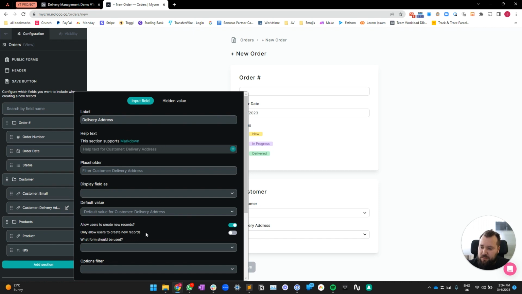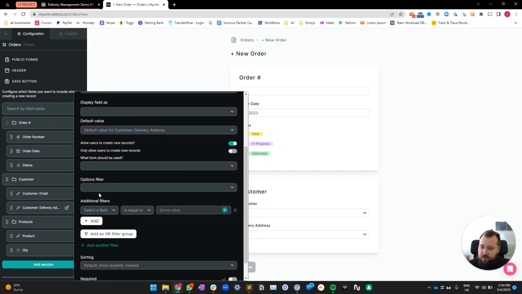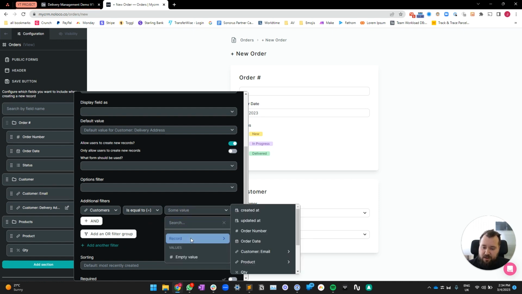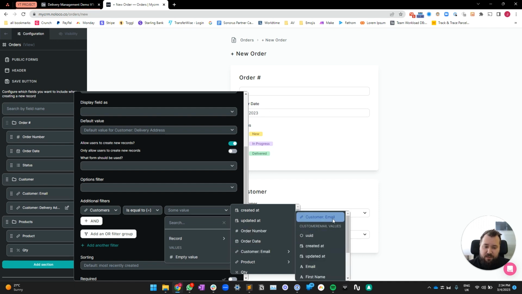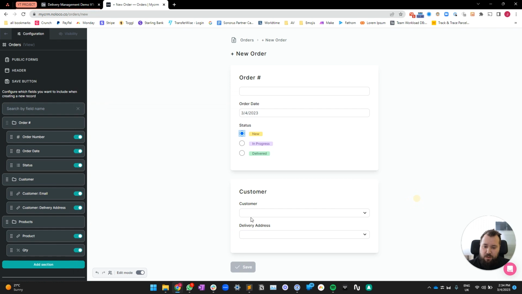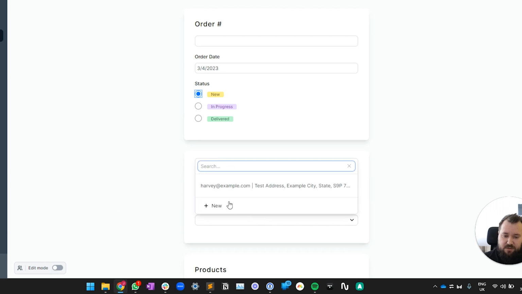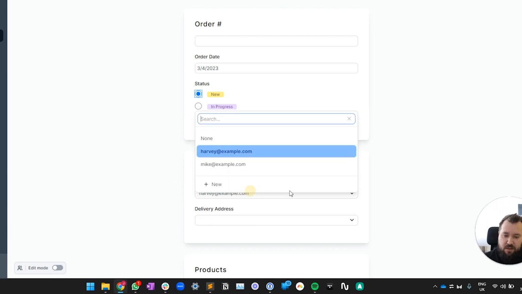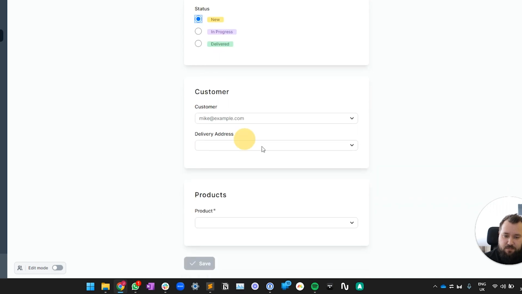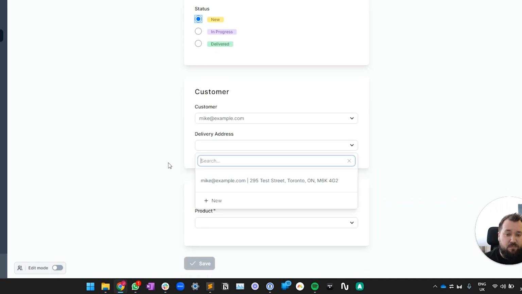Delivery address. Excellent. And over here, options filter, I want to select the customers is equal to, and then some value record, i.e. the record where we are right now, customer email. So that should now work. Let's try this out. Customer, Harvey, delivery address, and you can only see Harvey's. If I choose Mike, it's only Mike, which is great.